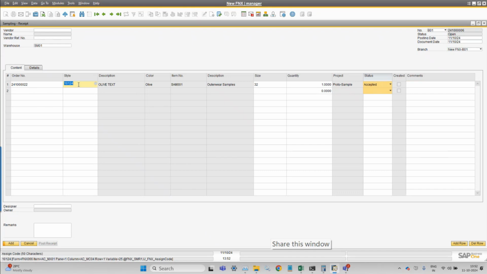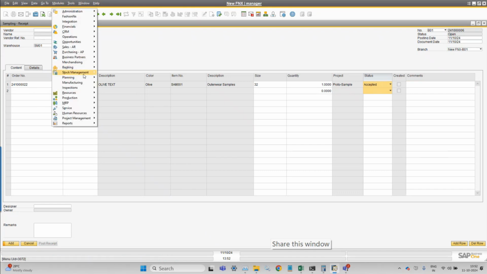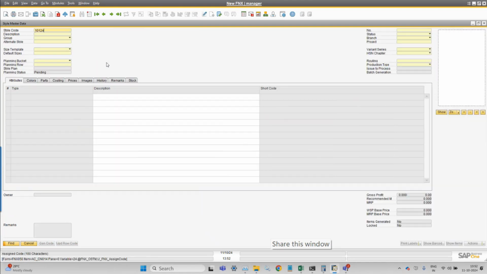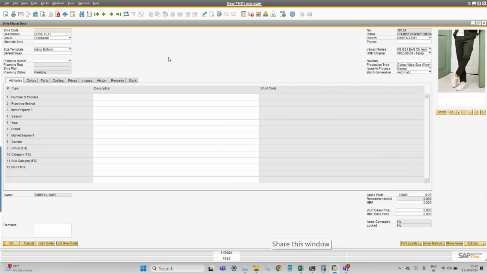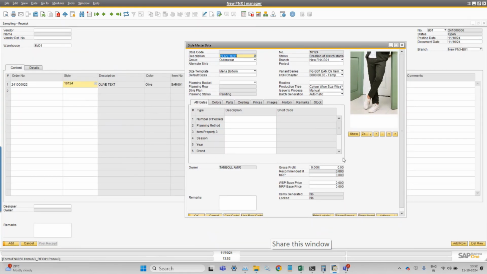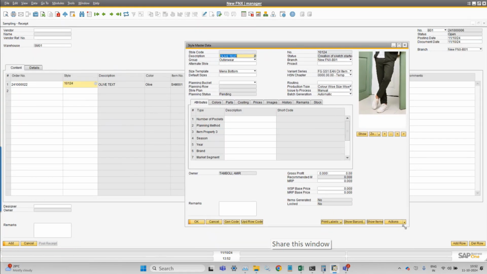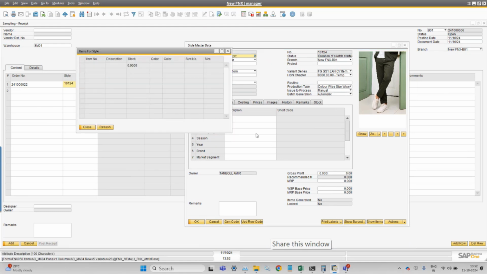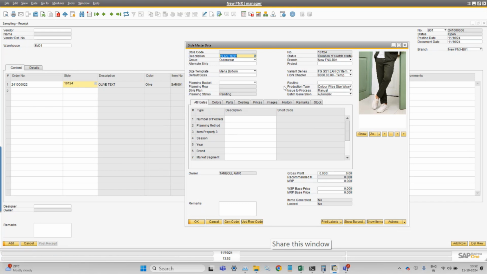But you can see that what I was mentioning here was the important factor. For this particular style, the item is not generated. So there are two things: how the sample will get reported, that the sample is ready, and what configuration is available for that.